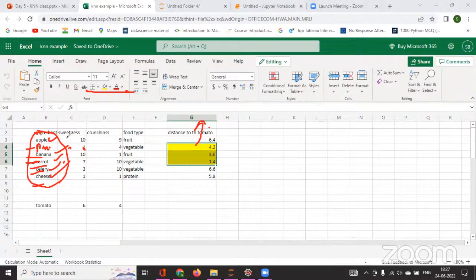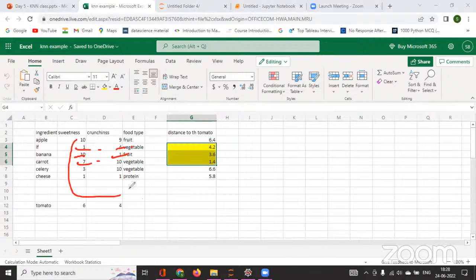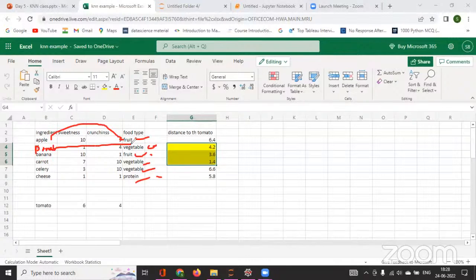So we have features for each and every entry. Sweetness is 10, crunchiness is 9. Sweetness is 1 and crunchiness is 4. These are all features. Based on these features, these are categorized into fruit, vegetable, fruit, vegetable, vegetable, vegetable. Apple comes under fruit. Don't take it literally, but this is the toy data set.